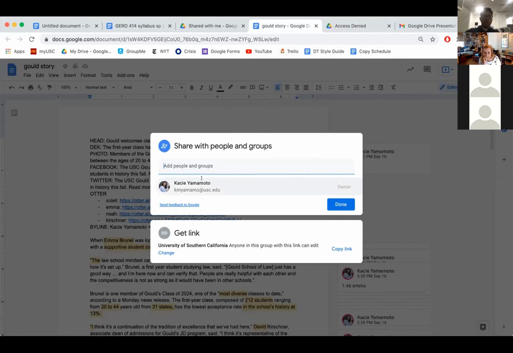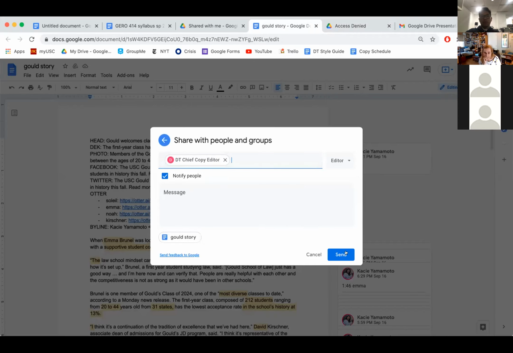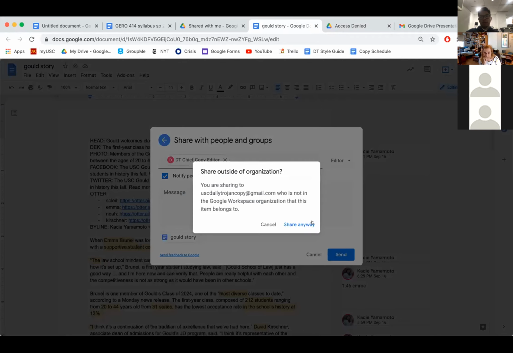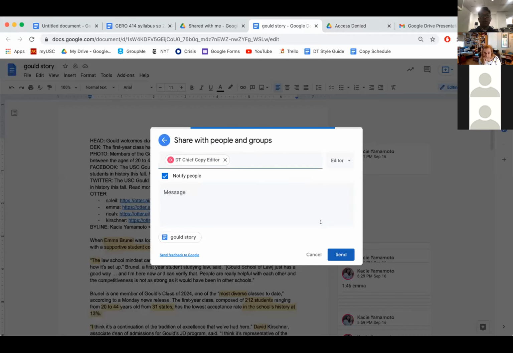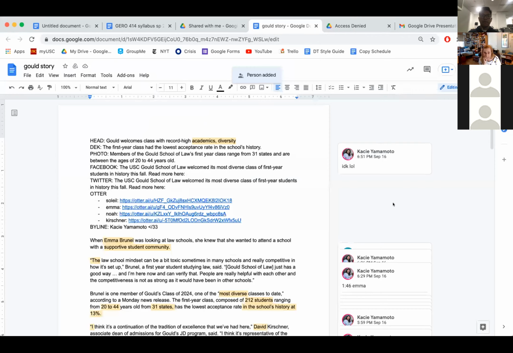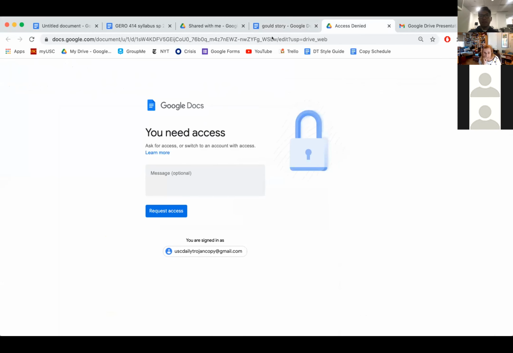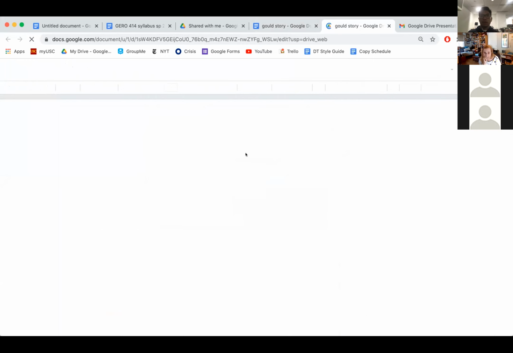So what I can do is share this and send it to that email. And then it will say, oh, this is outside of your Google Workspace sharing, as long as you know it's your email. So I've added a person. And so if I go back to this email, I don't have to log out of any of my emails. I can just simply refresh the page, and then I have access to the document on this email.